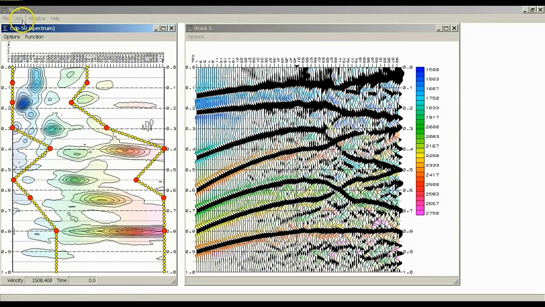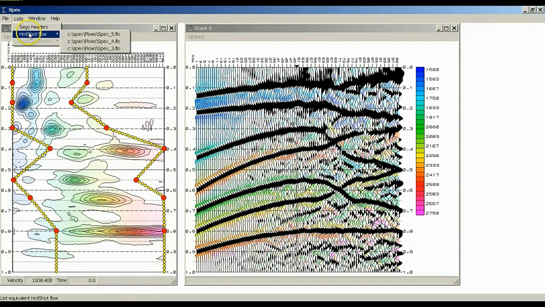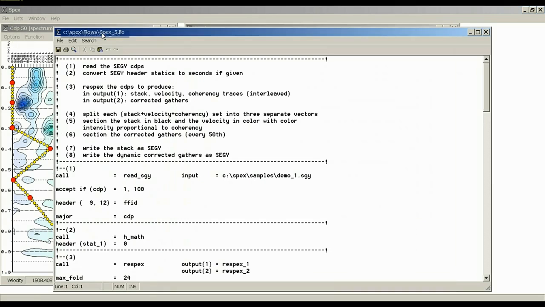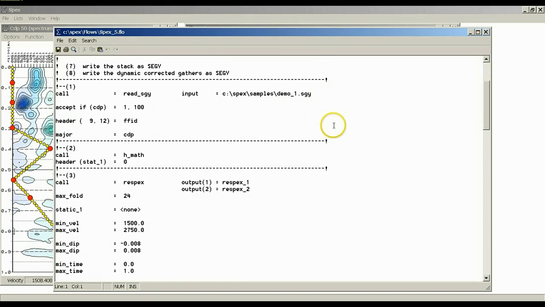Also, each time we make a stack, Spex generates an equivalent Hotshot flow. So this is the latest stack we made. We can put this flow straight into Hotshot without any modification, because Hotshot has a routine called Respex, which is the exact equivalent of Spex.